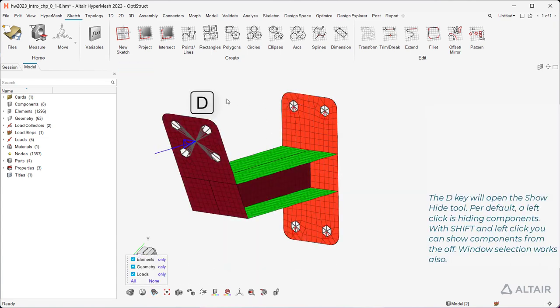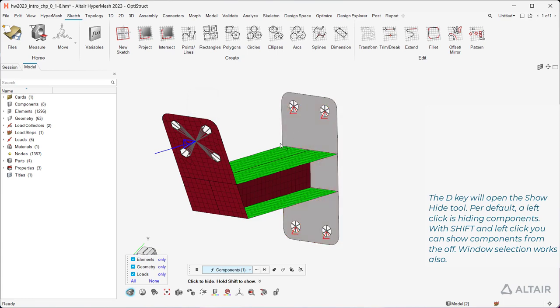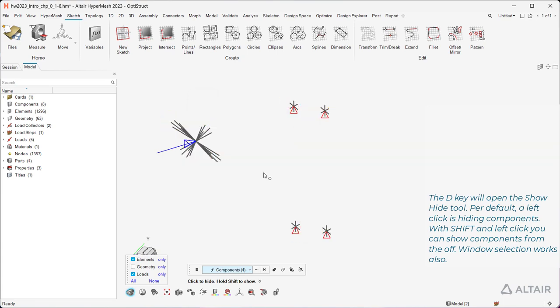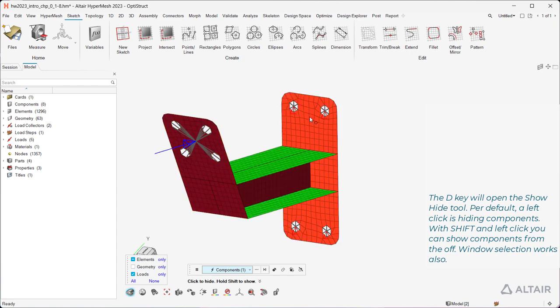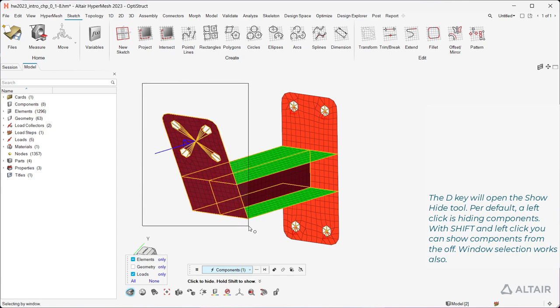The D key will open the Show Hide tool. Per default, a left click is hiding components. With Shift and left click, you can show components from the off. Window selection works also.